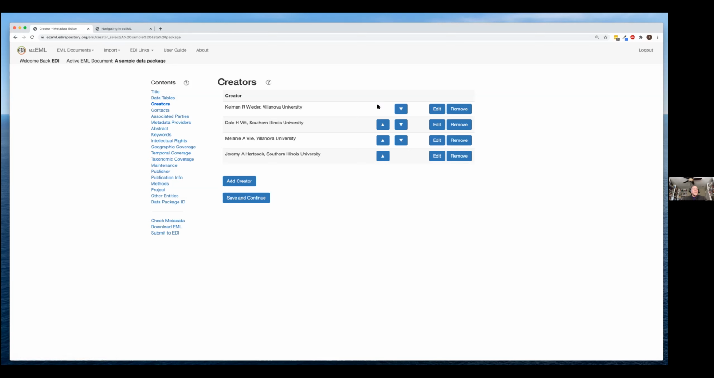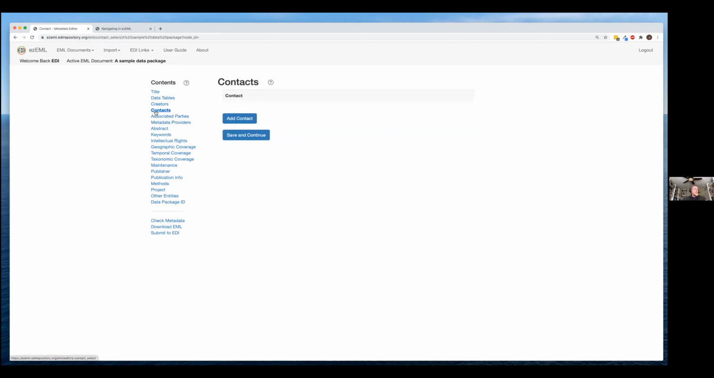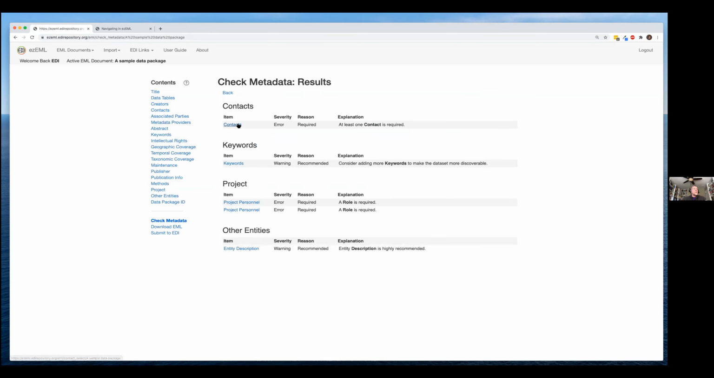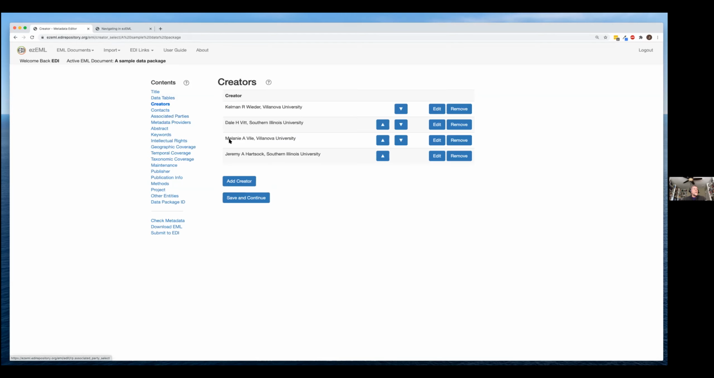So let's say I'm happy with this list of creators, and I go on to contacts. Well, I don't have any contacts specified yet. And actually, if I do check metadata down here, I will see, oops, at least one contact is required. That's required by the standard. So I'll go back here, sorry, contacts.